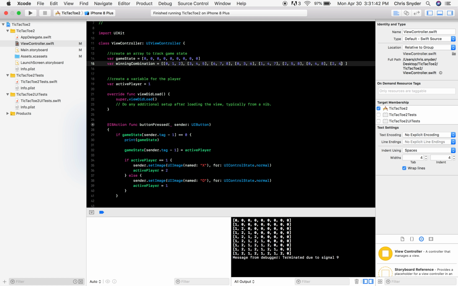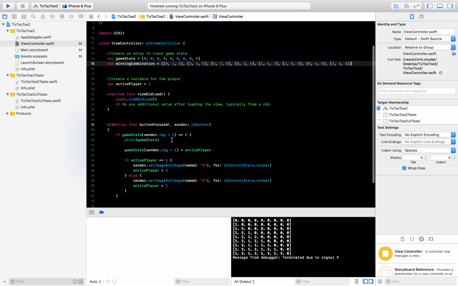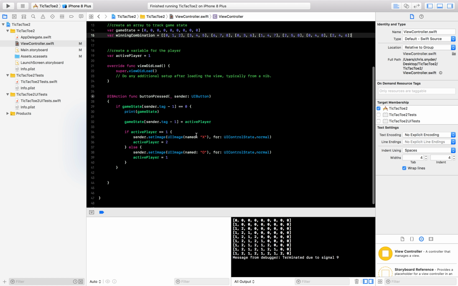So those are all the potential winning combinations. We'll talk about a tie game a little later. Right now we're just going to focus on the winning combinations. Every time the button presses, remember, it's going to look at this game state board and try to figure out when these combinations are hit. So that's the next thing.